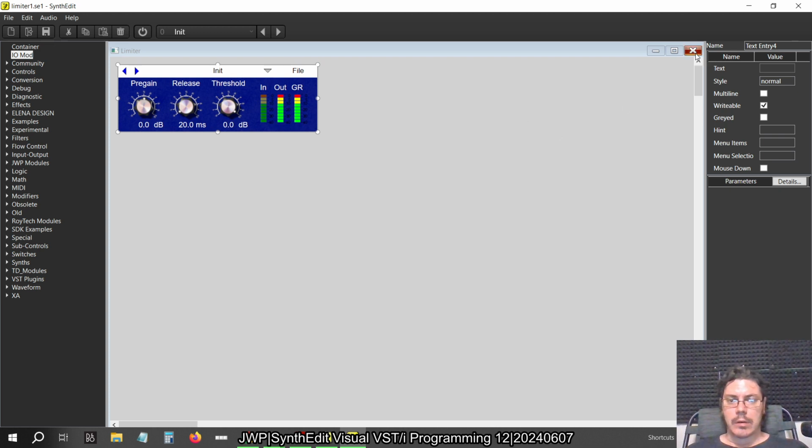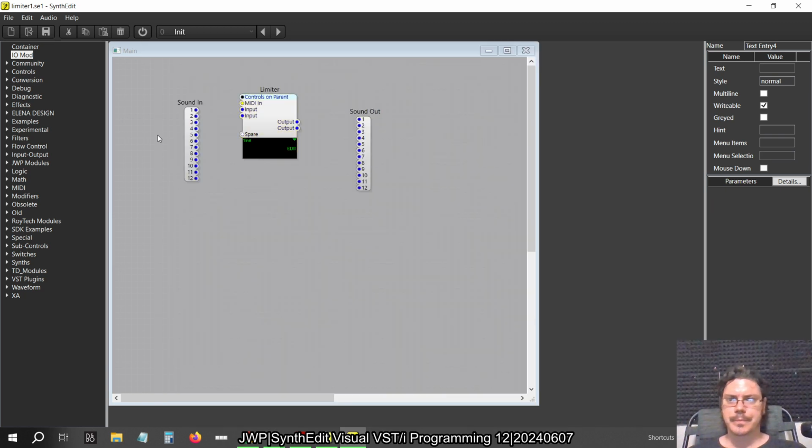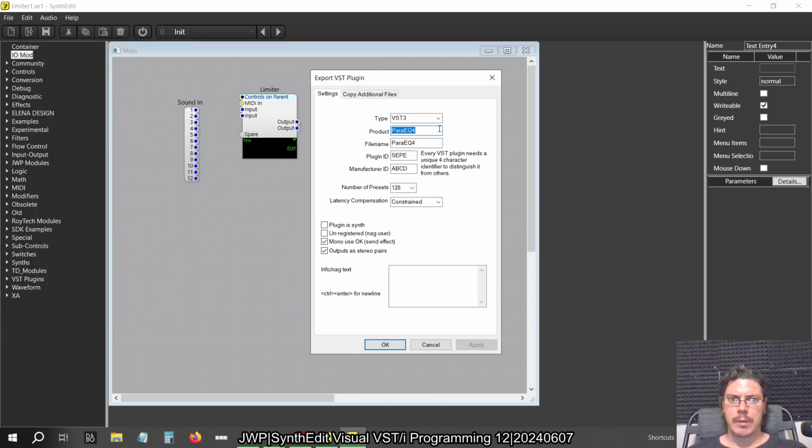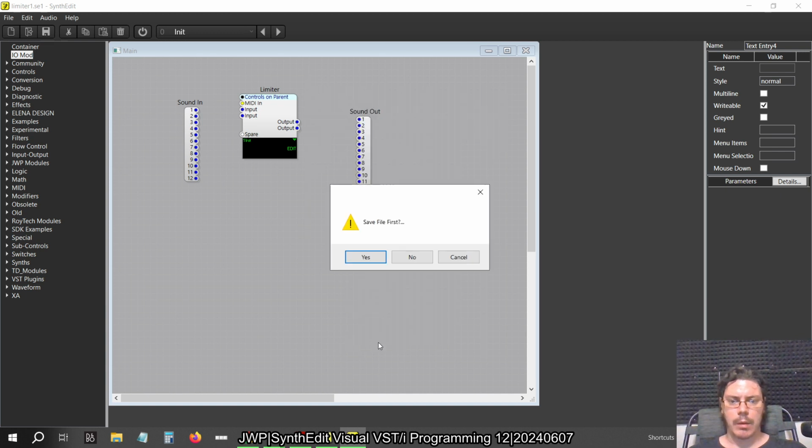So that's done. Go ahead and save that and export it. I believe it's still holding the parametric equalizer name. So I'm just going to call this limiter. Limiter and then SCLI. Manufacturer name again ABCD. Want to use the K. Output at stereo plugs. Okay. Save file first. Yes.